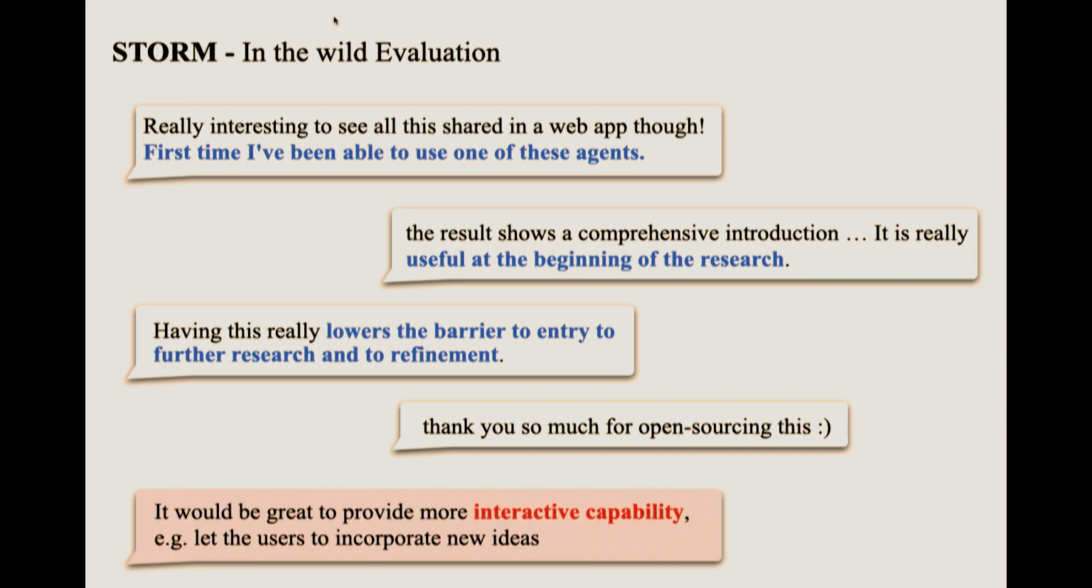One of the most interesting ones we see is that it would be great to provide some interactive capabilities, like taking the user's new ideas into the report generation. As you can see, Storm basically takes your topic in and generates a report, and that is the end of the story. But sometimes that is just the beginning of your research. Your idea evolves, you want to talk to more perspectives, and your thoughts evolve.